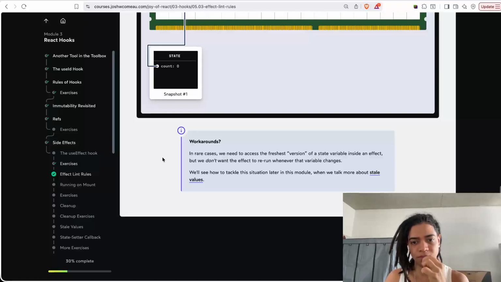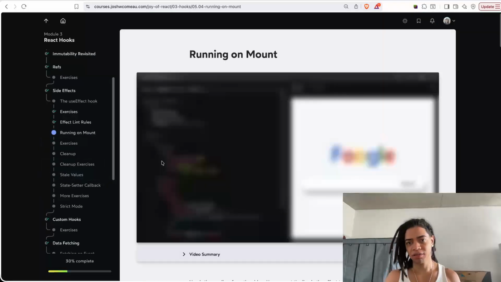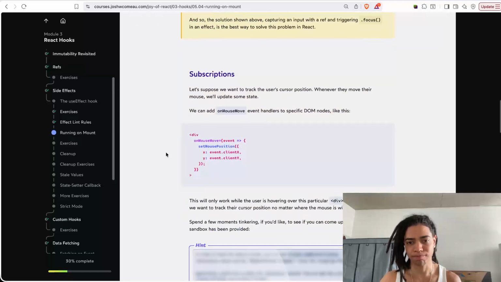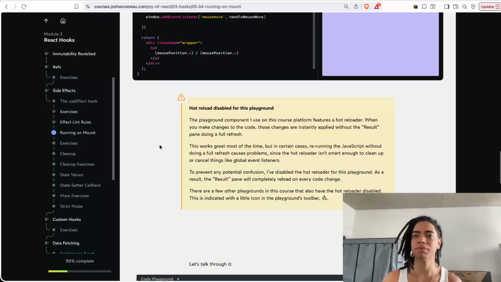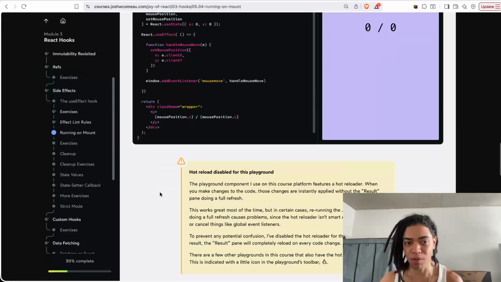And in rare cases, we need to access the freshest versions inside of an effect, but we don't want the effect to rerun whenever a variable changes. And this is not part of the stale values. And then how these things work on mount. How can I use it now with a subscription? So for example, hey, I want to detect if the mouse moves, or to resize, or the intersection observer API.